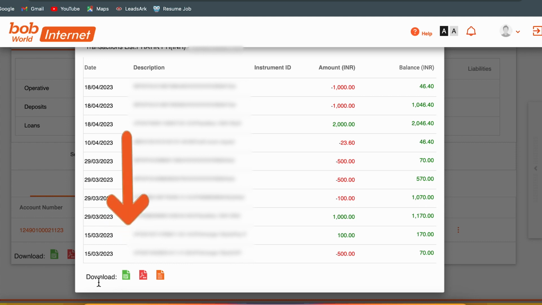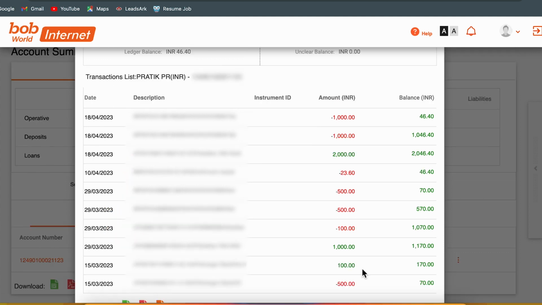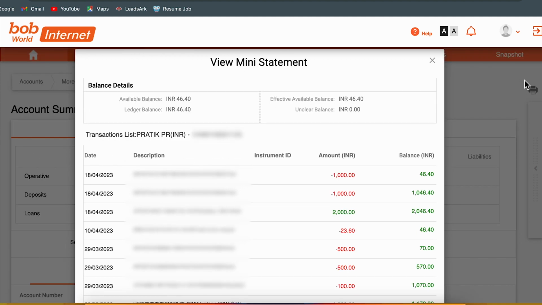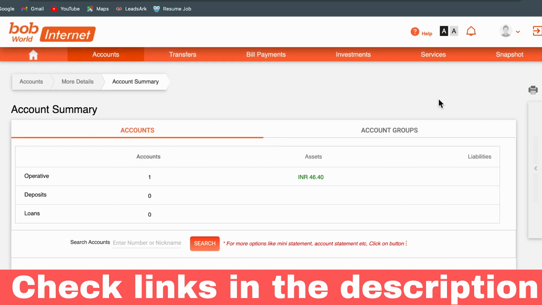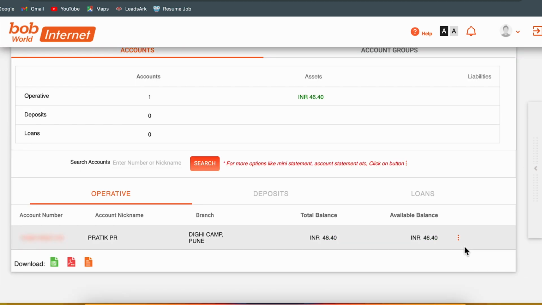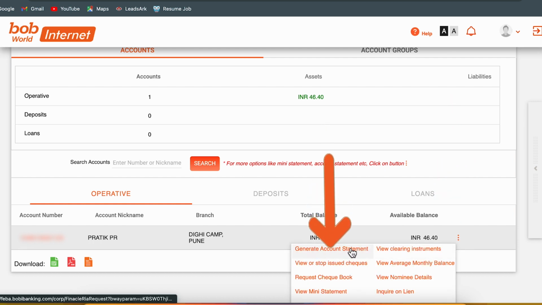Also, you do have a download option over here, but there is no option to select any particular date or, you know, like view previous 7 days transaction or 15 days transaction. For that, all you have to do is on the same page, you have to go and click on this three dot and select general account statement.